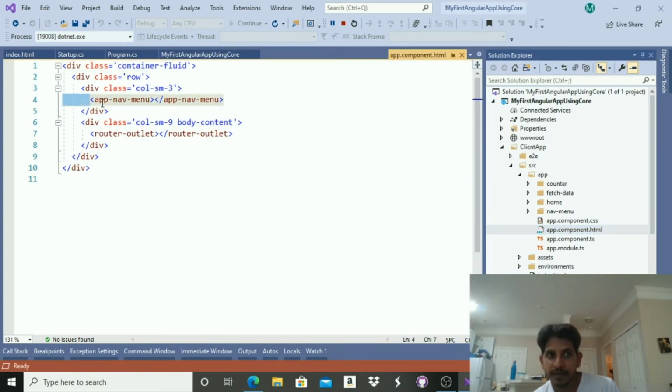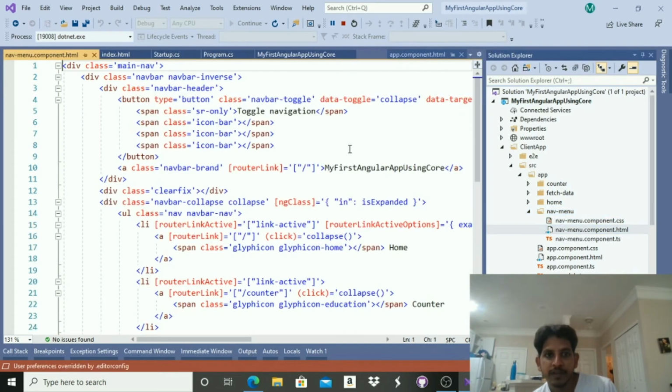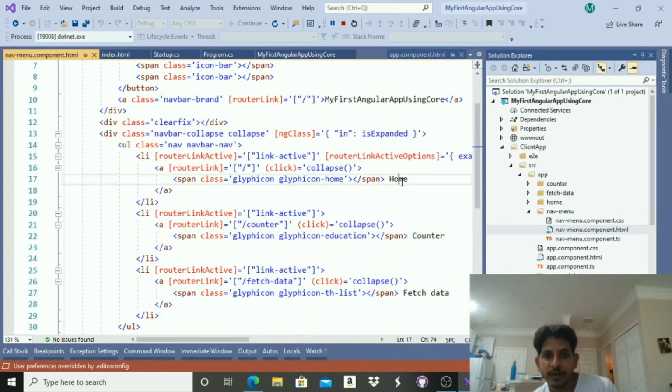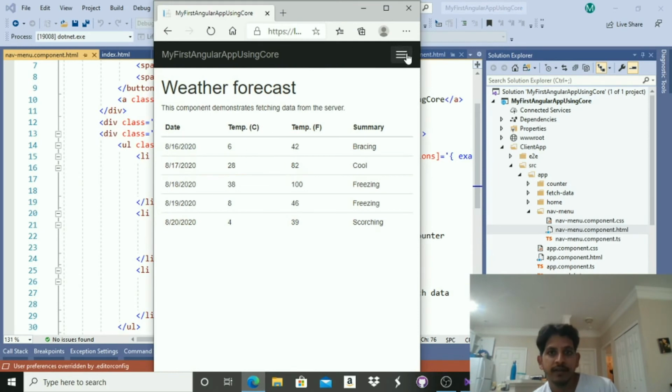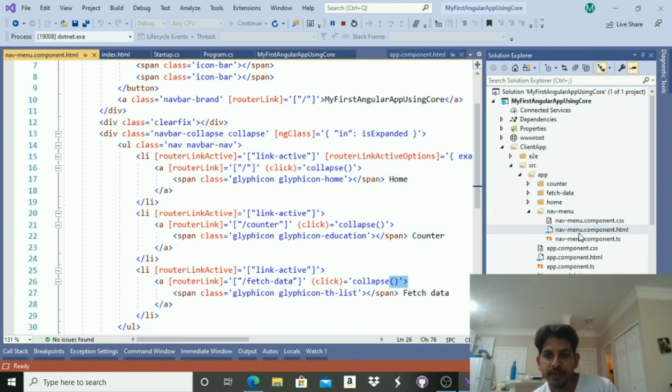But this is again a selector, app nav underscore menu. Let's find where it is. So here, this is the component it is looking at. So basically this section will be replaced by this. If you see, this is where we see home, counter, fetch data. Once again, we switch to the application. This part I am talking about, this navigation bar, is getting loaded from here. See, and that's what is happening.